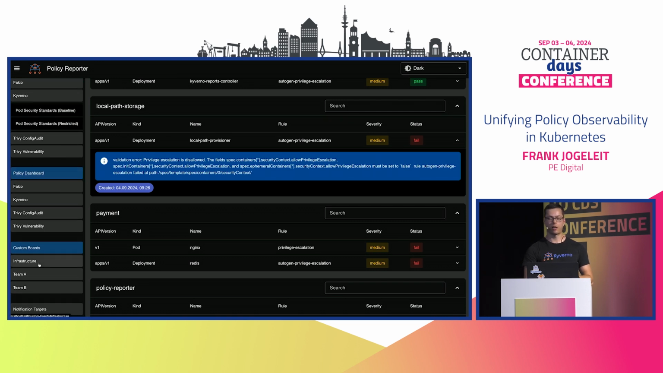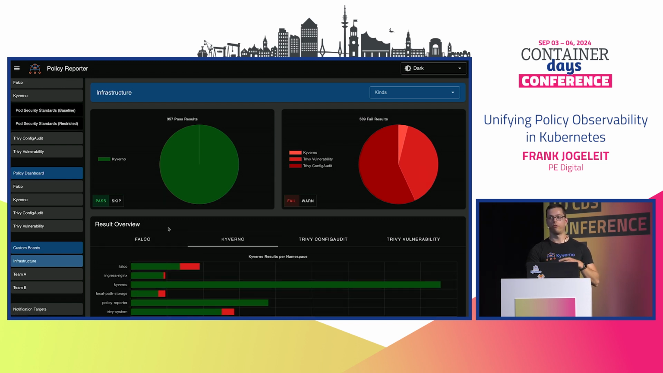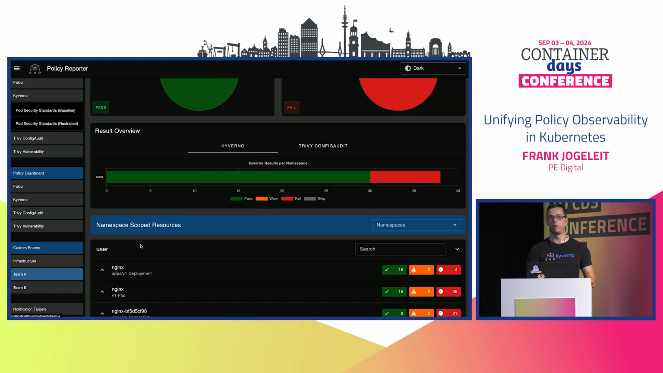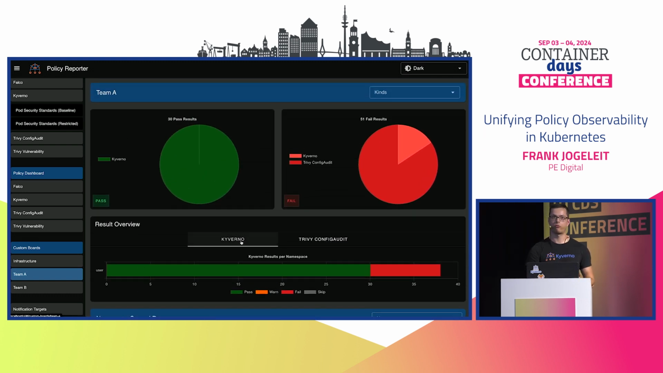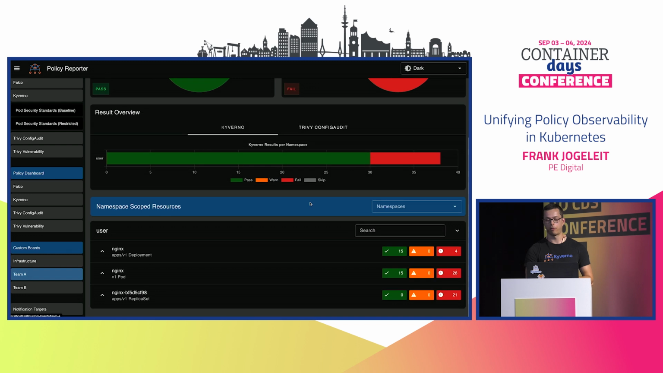Then we have, as mentioned, custom boards. Custom boards are a way, in a kind of multi-tenant or multi-team situation, to provide dashboards for a subset of your namespaces. So we have team A, which is responsible for the user namespace. So they only see what's going on in the user namespace. We can also restrict the sources of the reports. So for a developer team, they should see what's failing against Kyverno and the Trivy config audit check. They are not really interested in the Falco outputs. This is something the infrastructure team will, for example, handle.